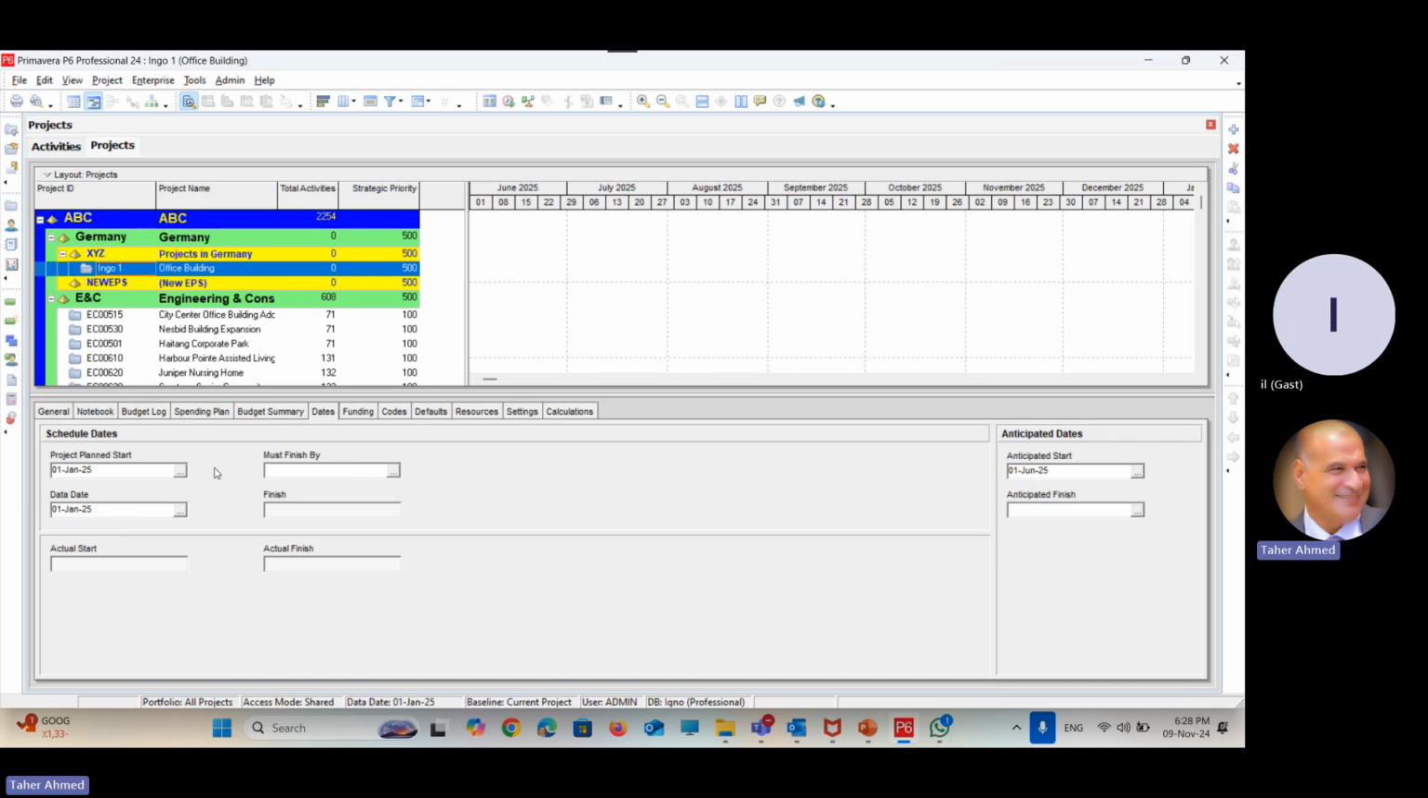We can do nothing about it. It will come from the system after we create the activity and calculate the project duration. The outcome, the calculated finish date, will be here at the finish. And when we start the first activity, it will be the actual start of the project. And when we end the last activity of the project, it will be the actual finish of the project.